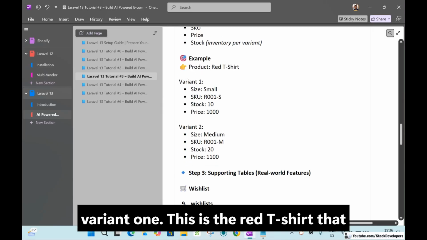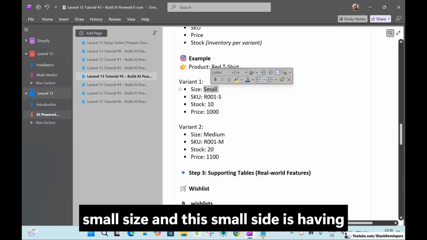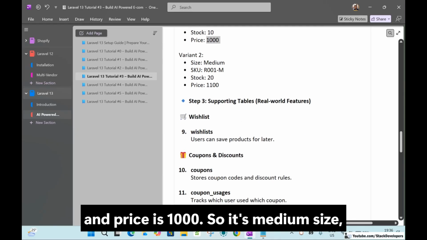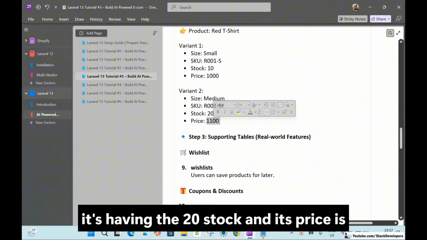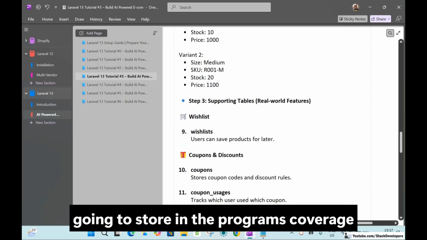Suppose variant one, this is the red t-shirt that we are going to add, and it has the small size, and this small size has this SKU, 10 stock, and the price is 1000. The medium size has this SKU, 20 stock, and its price is 1100. Such kind of details we are going to store in the product_variants table.